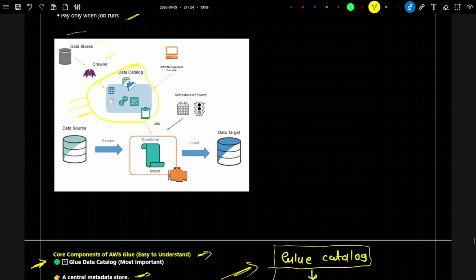Now second is the crawler. What will the crawler do? The crawler will go to your source. It will scan your whole file and detect the schema, including any new schema changes, and based on that it will write into the Glue catalog. It will update the Glue catalog. So that is the work of the crawler.